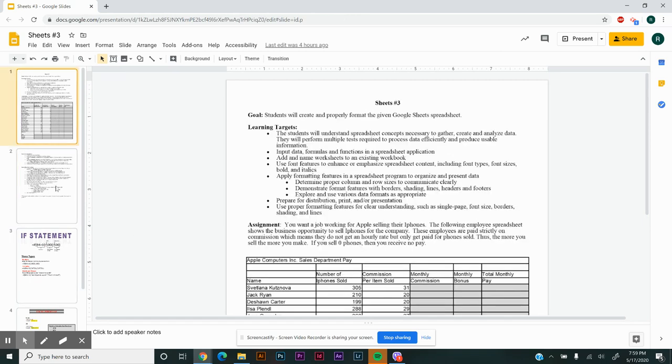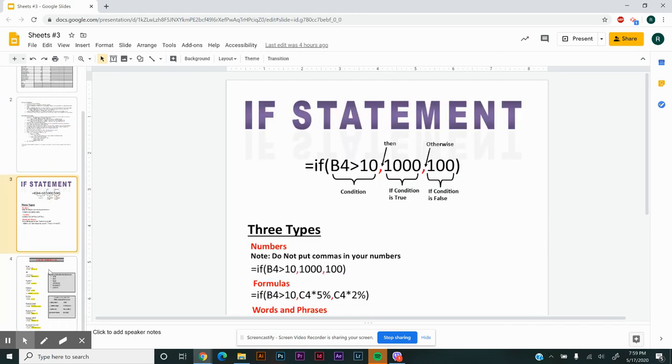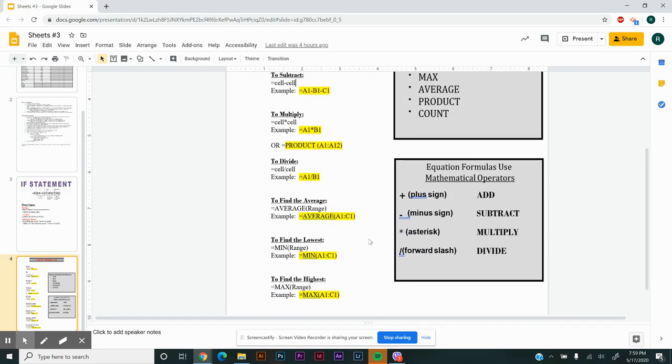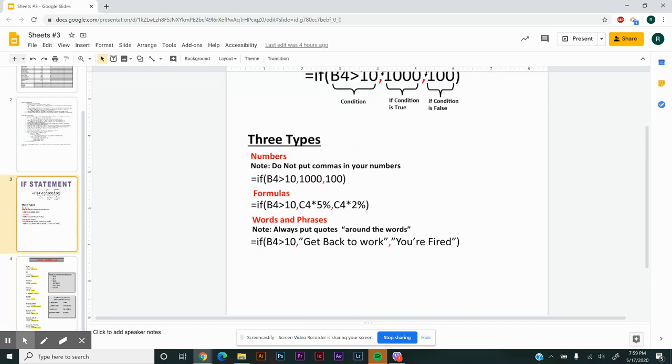So once again, instructions, the if statement, and lastly, if you forgot any of your basic formulas, they're right here. So, and there you go. There are your examples for sheets number 3.